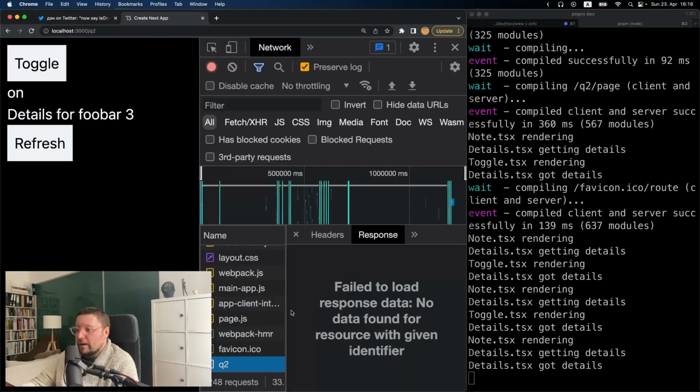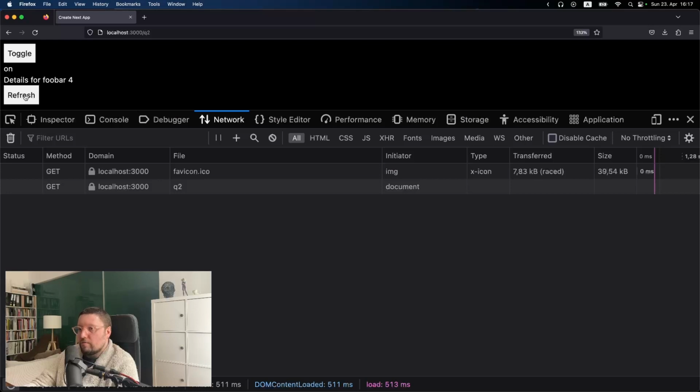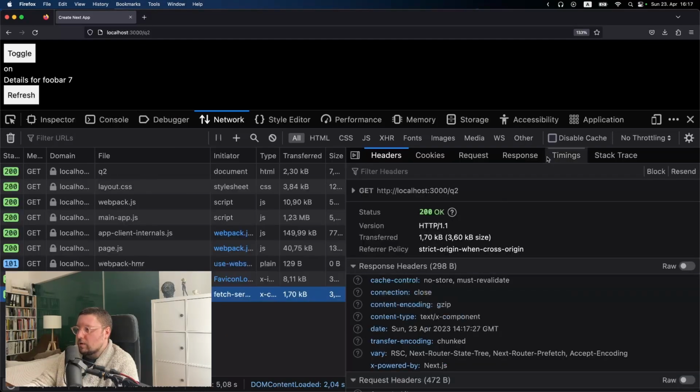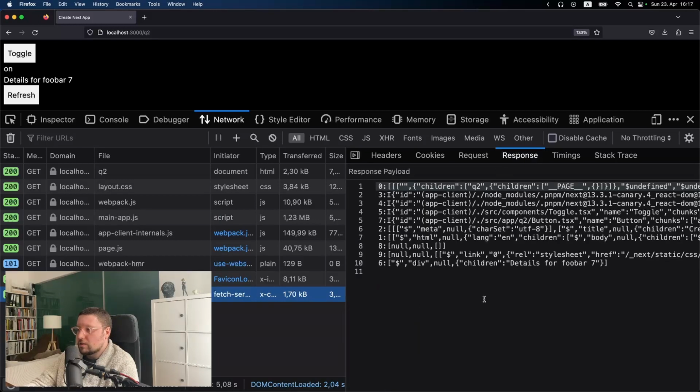Another thing we can look at here is how this looks in the DevTools, and I'm gonna switch to Firefox for this because for some reason I can't get this working in Chrome. Leave me a comment if you know how to get the server component responses to show correctly in Chrome DevTools. So we're in the Firefox DevTools now, and I'll click on refresh. And you can see we get this response. If we look inside of the response, we get this sort of JSON-like structure.